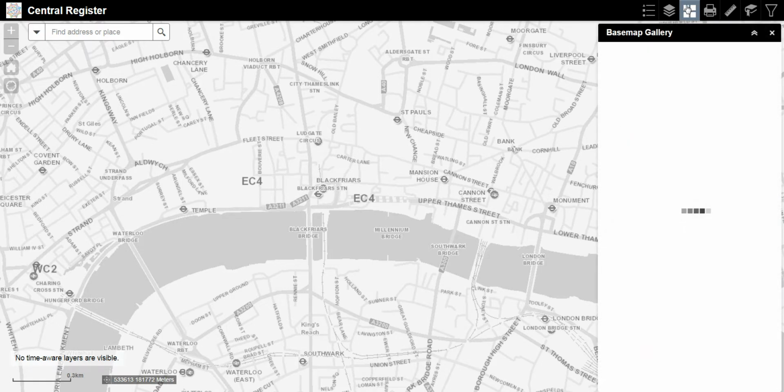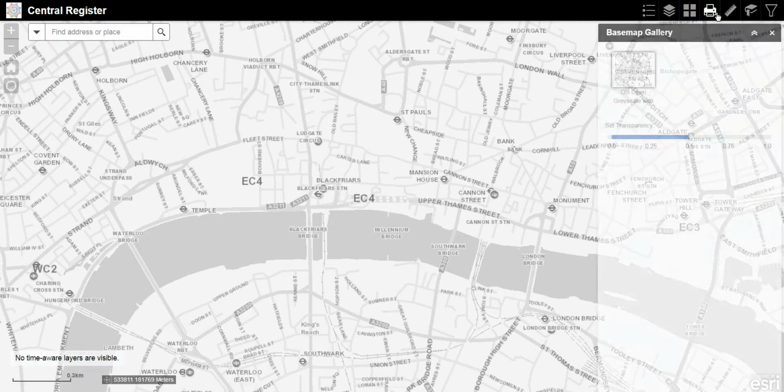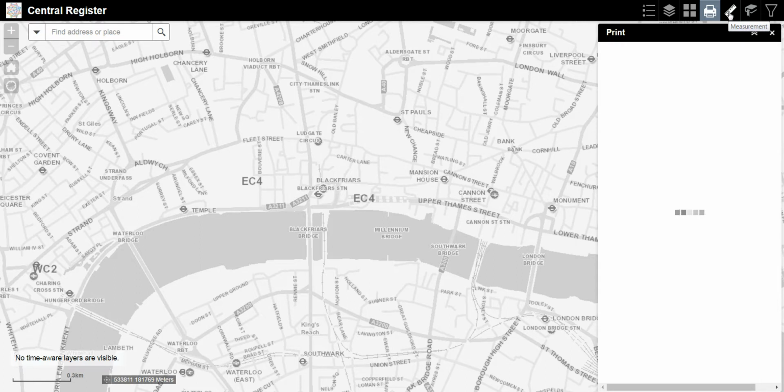We have a base map layer gallery, which right now is only for the one base map, but we're looking to increase that in the future. Our printing function, a ruler, so it just lets you measure distance, lets you query and change the metric that you measured in as well. We have bookmarks, which allow you to save and extend.